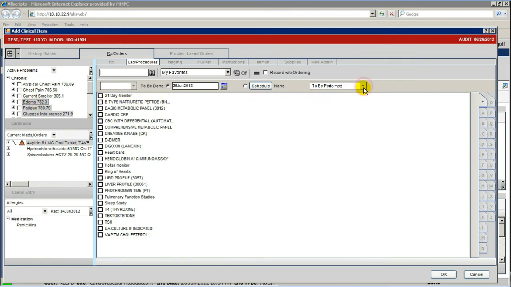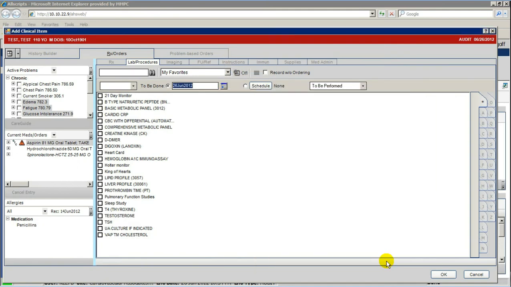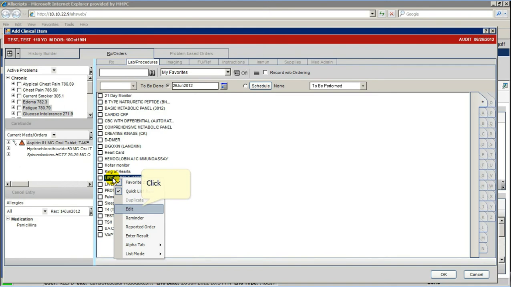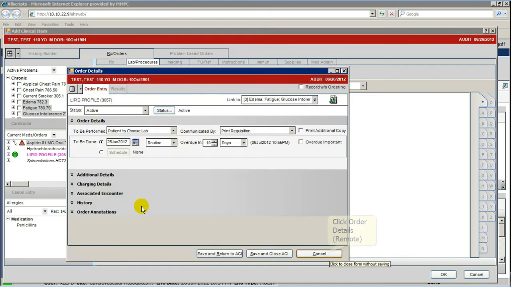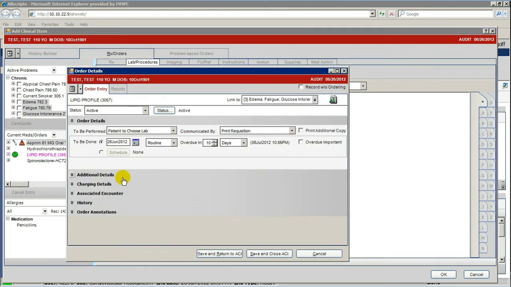Step 2, choose where I want it to be performed. Step 3, pick the date, and I'll just leave it as today for this patient. Step 4 is to choose the labs. Now in this example, I may want to send a copy to another doctor. So in order to do that, you can either right-click on the lab and click Edit, or you can get to the same spot by double-clicking on the lab.